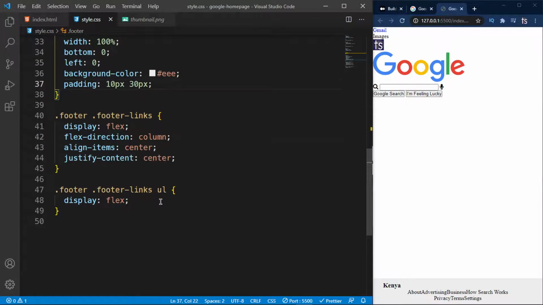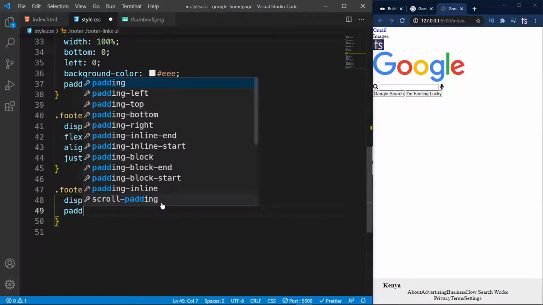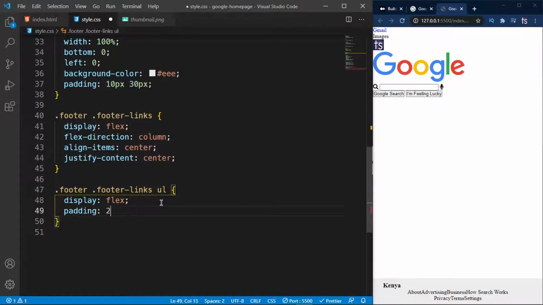Let me go into footer links and let me go into these ULs, and I'm going to say padding on the top and bottom of 20 pixels and 0 on the left and right. Separate them out a bit. That's too much. Let's say 10 pixels.